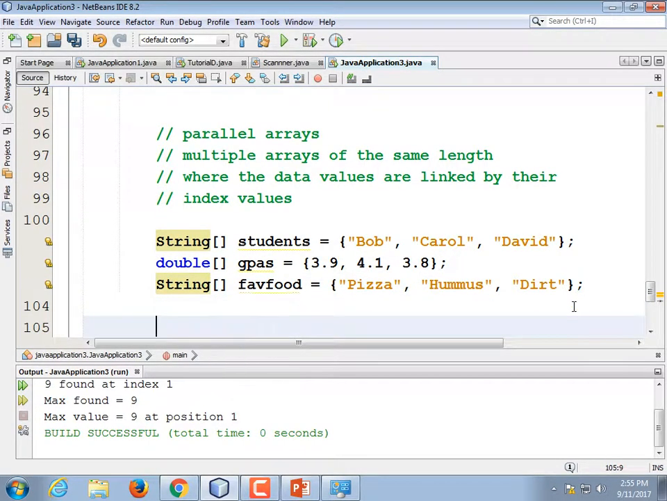So let's print out a list. Since these are all linked by their index value, we can print out a table that has all 3 things in them. So for int i equals 0, I can't use a for each loop because I need this index value, because I'm going to be accessing 3 arrays, not just one. i is less than the length. Let's just pick one of the lengths. We're going to assume that they're all the same. So students.length, i++.